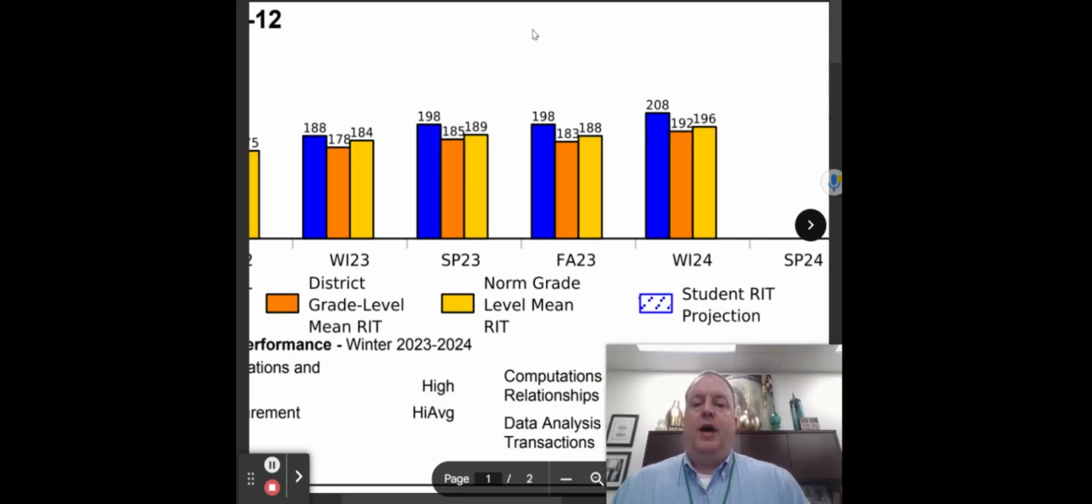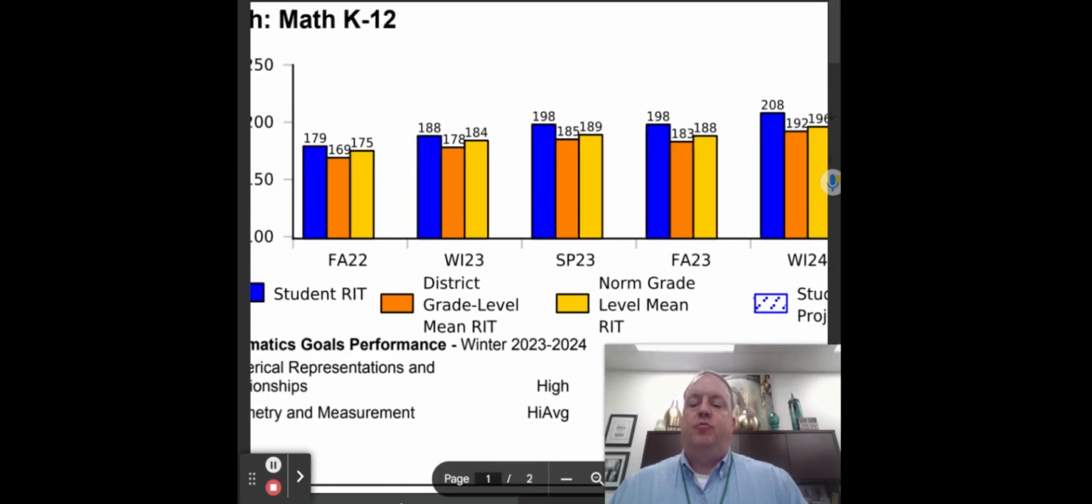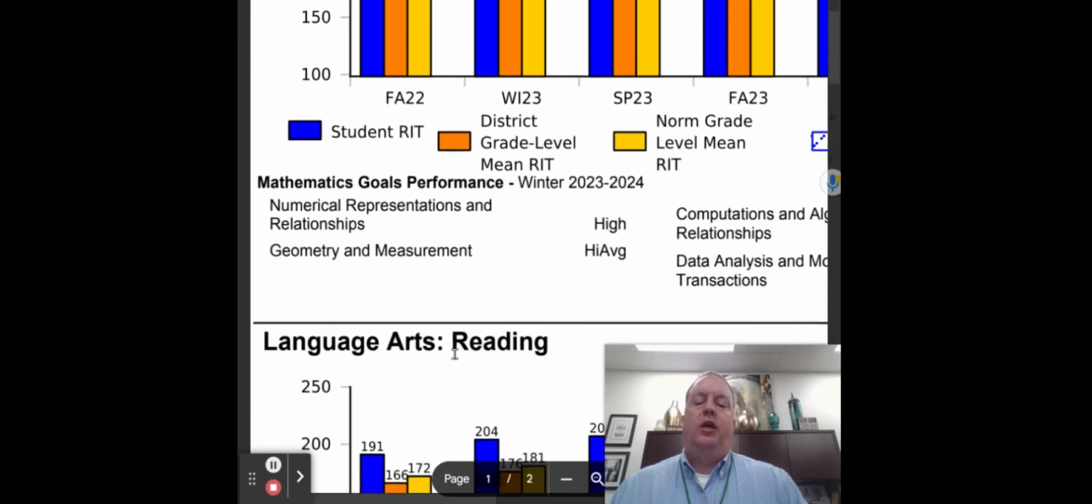Now, below the bar graph, you will see some performance areas that we like to look at. And actually, when the teachers get the reports, they can go a little bit deeper.